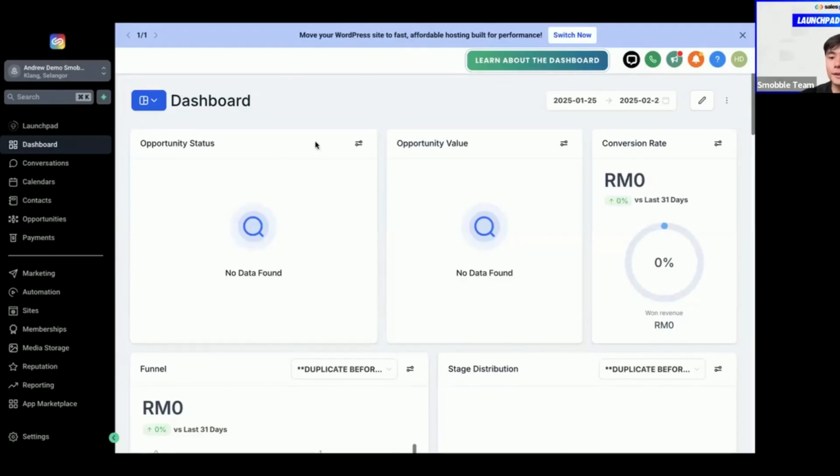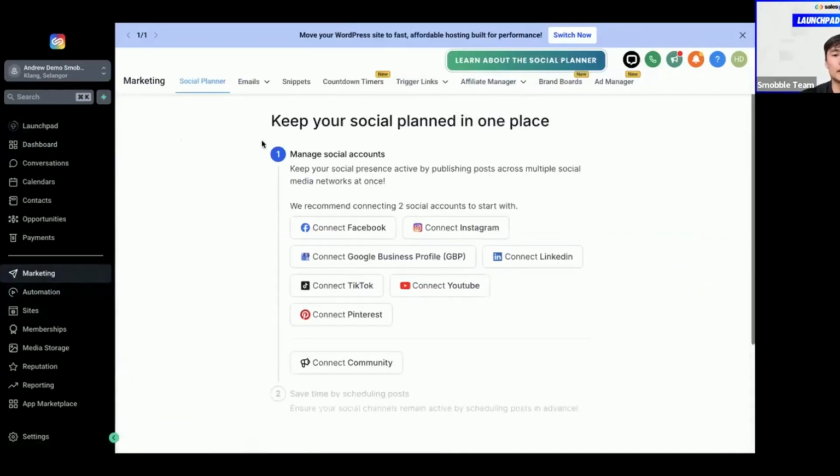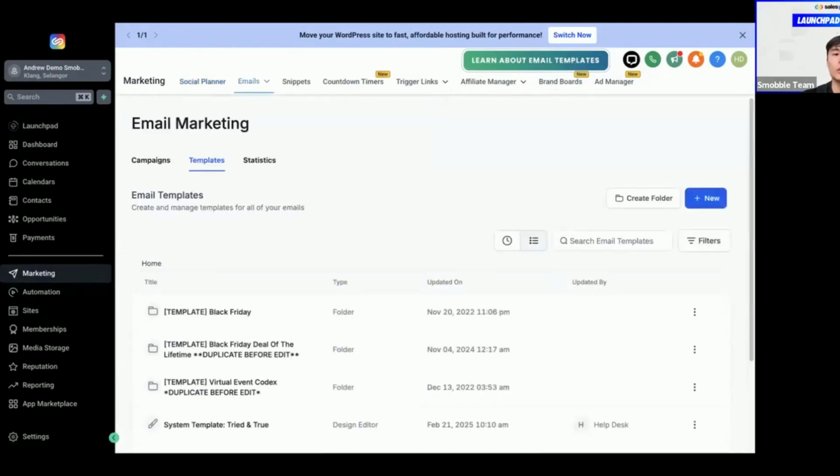So once you log in, the first thing you're gonna see is the left-hand menu, and we're gonna go to marketing. Under marketing, not only will you find social planner, but also the email campaigns and templates. And this is where you'd go to create the actual template for your email sequences, okay?